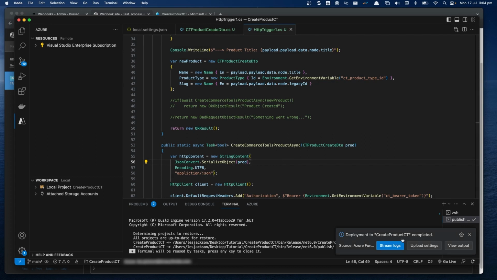Excellent, that says the deployment was completed, so that's pushed our code up, but what I also want to do is upload settings. This is all the stuff we put into the local app settings JSON file. Click on that, and that will also push those four new attributes up to Azure.